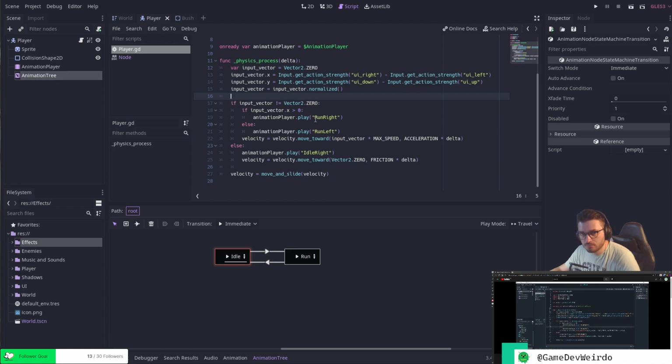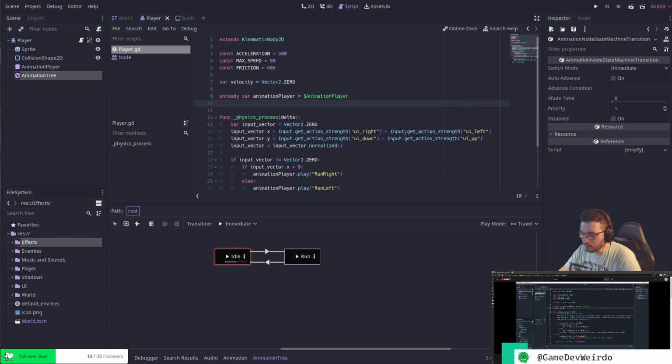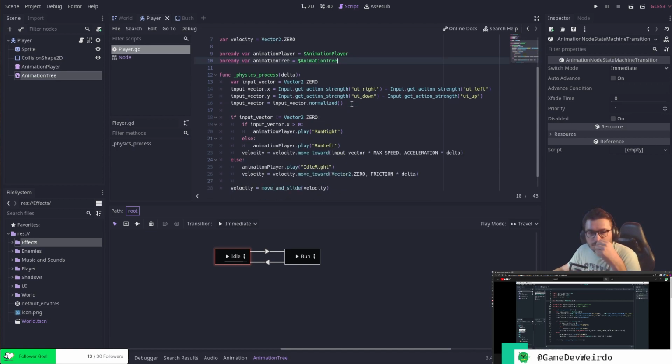So, okay, first things first, we need to get access to our animation tree. So we'll create another onReady var, animation tree, set this equal to animation tree. So we've got access to that animation tree now. Next thing we want to do is set up our blend position, and we'll be doing this only when we're moving. So we'll come right here into where we're moving, and we'll say animation tree.